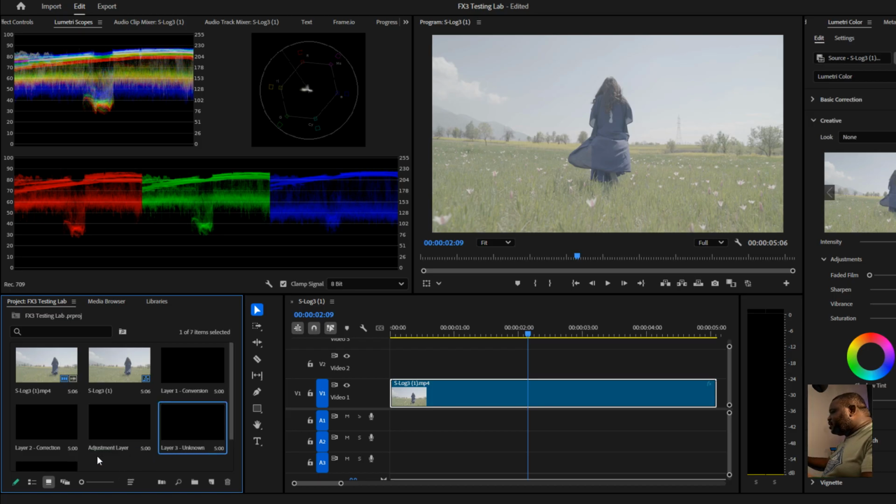Okay, and I'm going to also call this layer 4. You guys are going to understand all this later. Layer 4, and I'm going to call this correction. Okay, no. Let's say this will be creative. Yeah, that's fine. Creative, that's okay.